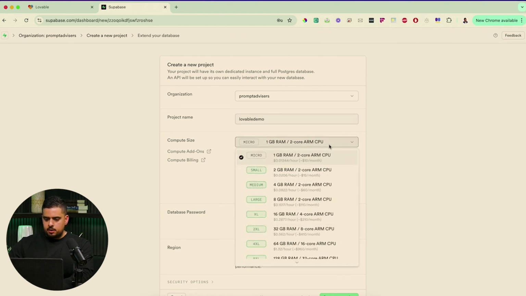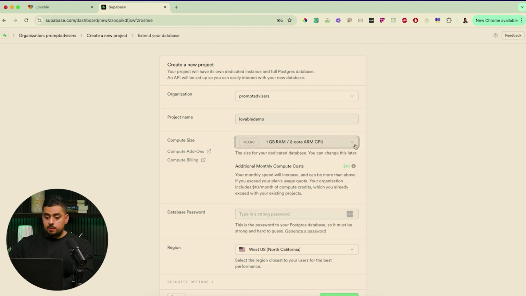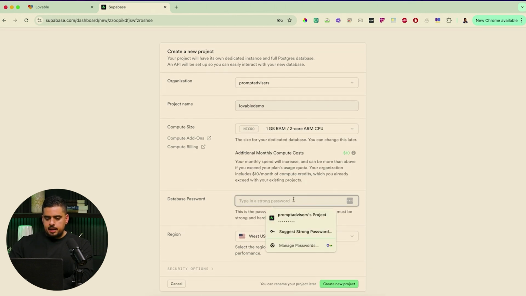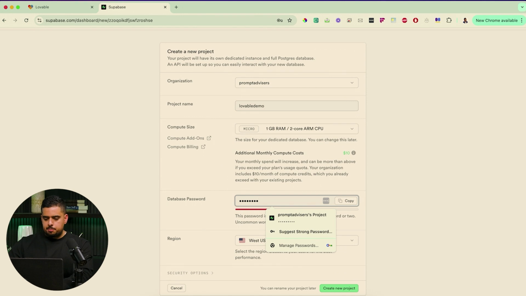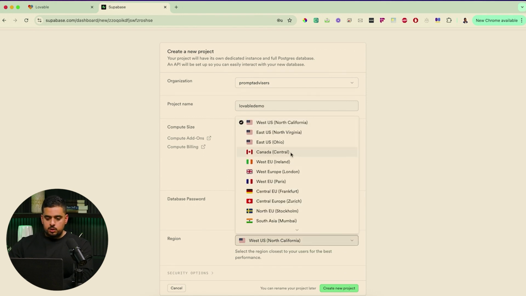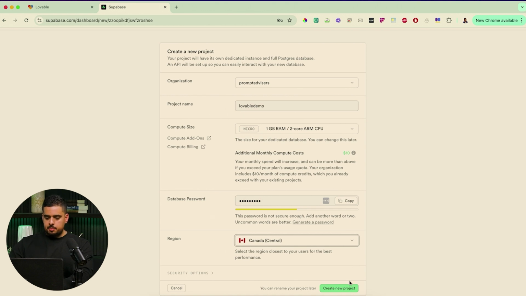So there is a payment here per month to be used, so be mindful of that. And then you set up a database password. I'm just going to set up a pretty simple one here. And then you choose the region where your database should be hosted. I'm going to choose Canada since I am in Canada.